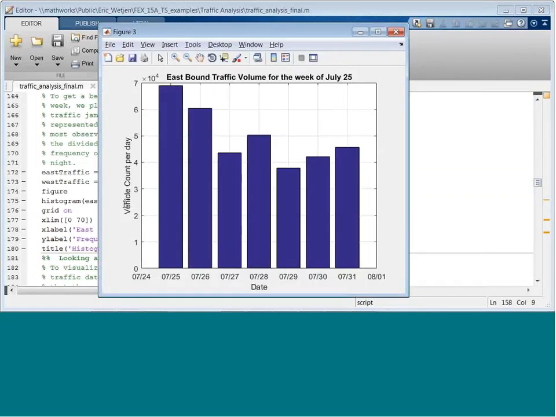So this is eastbound traffic volume over the week, and you can see there is a daily variation. It looked like there was very heavy traffic here on July 25th. We're looking at close to 70,000 cars coming by each day. Again, we use MATLAB to sum up the car count for each day before we ran the histogram function. And then you can see it looks like the lowest traffic volume happened to be on July 29th here, where it was closer to 40,000.